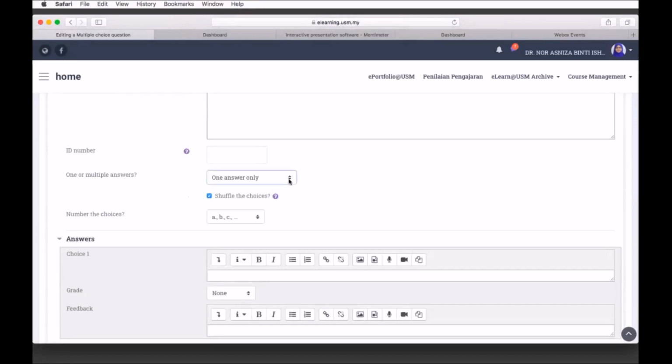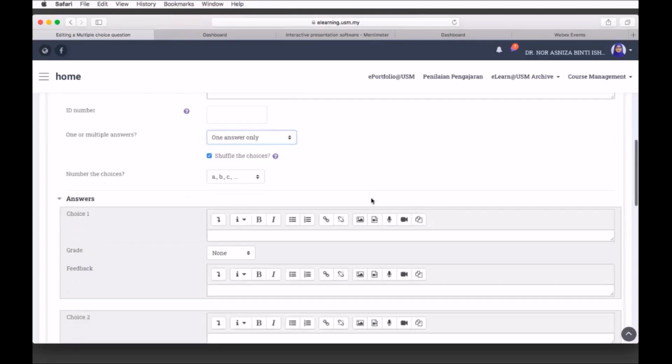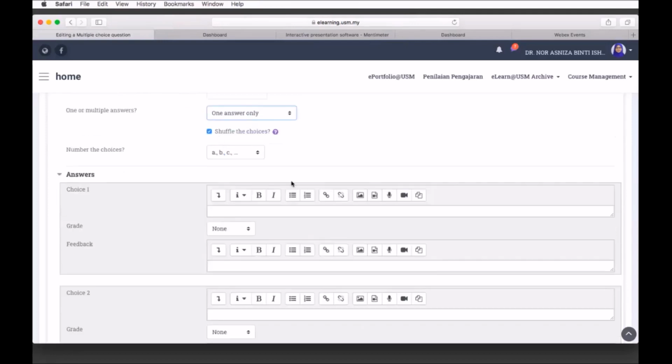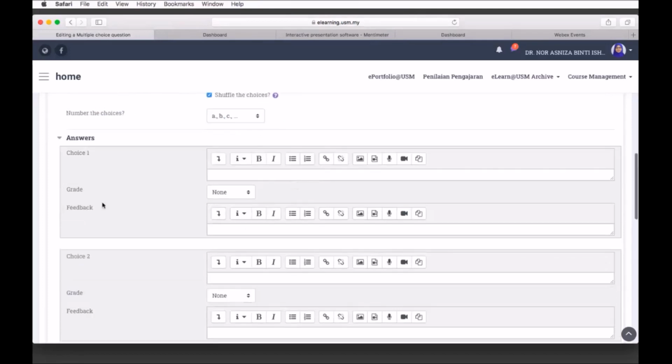You have 1 answer or multiple answers. Okay, since this is an MCQ question, usually we have 1 answer only. But if you have multiple answers, you can also click that. Right, shuffle the choices, meaning the students will get the question with different orders of answer choices. Okay, so this is the place where you write the answers for MCQ. Yeah, so this is for choice 1. So what you need to do is you just type.